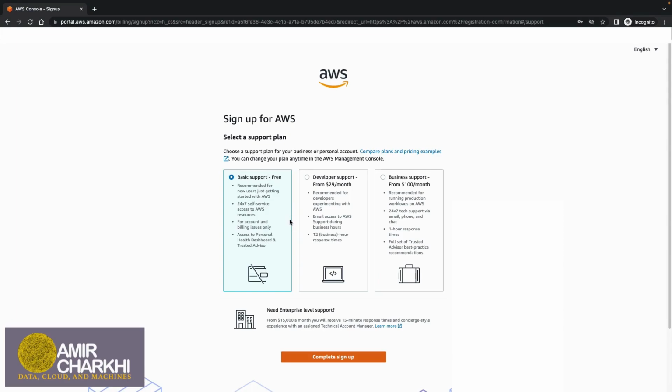But if you need a higher support level, you can go to developer support, $29 a month, and it's recommended for developers experimenting with AWS. You can have email access to AWS support during business hours and 12 business hour response times. And if you are a business owner, you can go to business support, which is $100 per month. It is recommended for running production workloads on AWS.